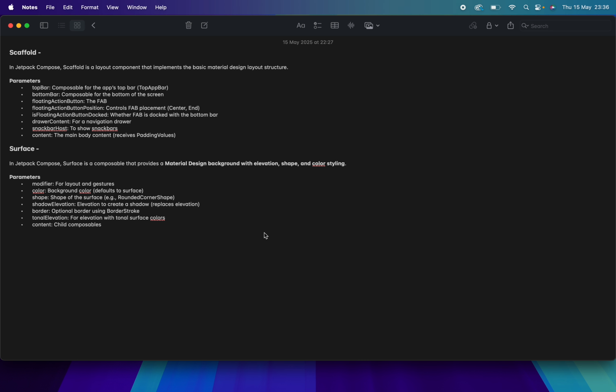So in Jetpack Compose, Scaffold is a layout component that provides the basic structure of our application's UI, following Material Design principles, and it allows easy implementation of some standard layouts. Standard layout means, let's suppose you want to use a top bar or bottom bar, we just have to mention the top bar function inside our Scaffold.